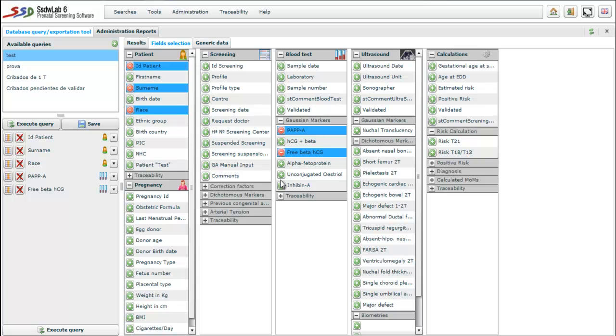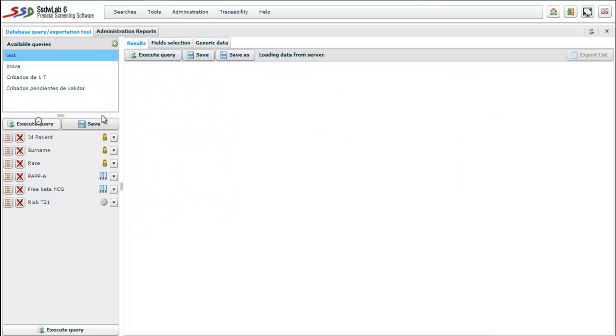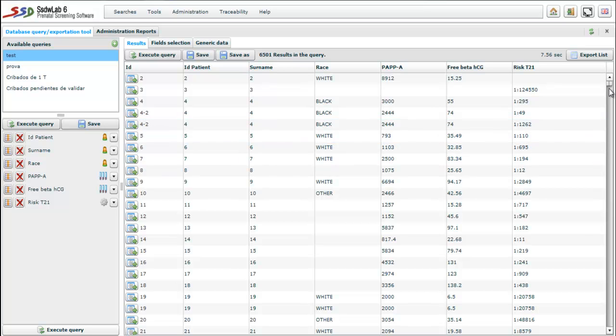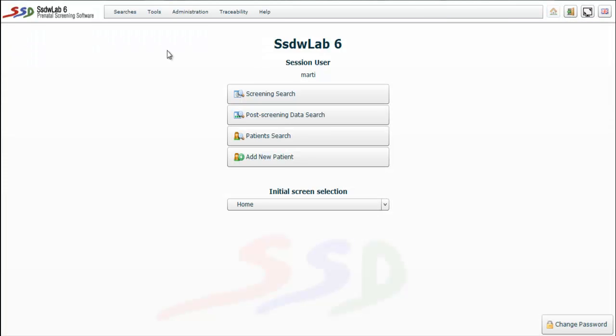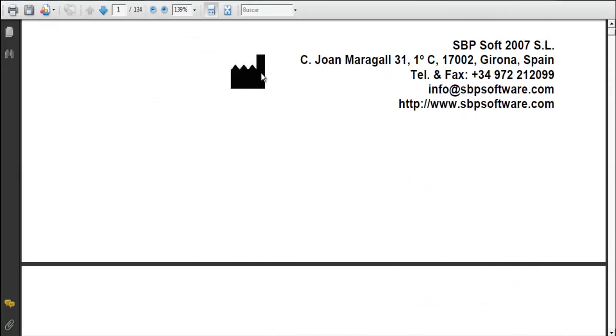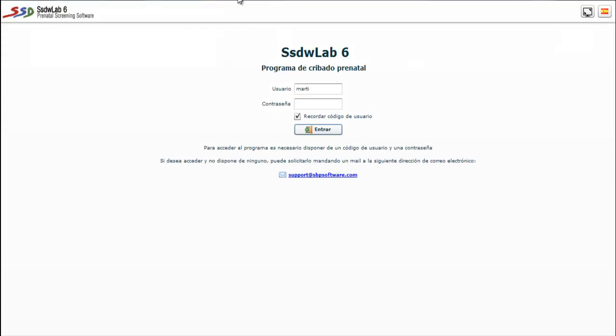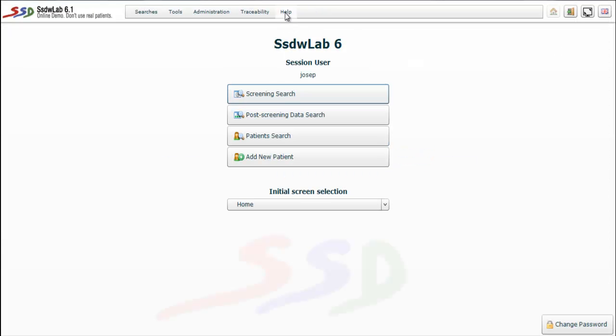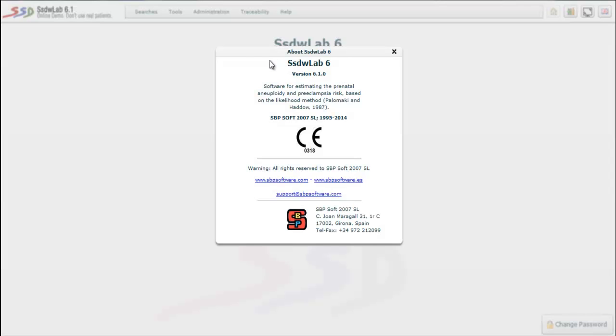The results of the search are presented in grid or table format on the screen and may be exported in different types of files, Excel, XML, PDF, etc., which we can generate and save. The last menu of the menu bar is the Help menu that allows us to consult in PDF format the user manual and the identity features about the SsdwLab6 program. So SsdwLab6 has a set of tools that form a block and allow the program to be very useful in prenatal detection of aneuploidies.